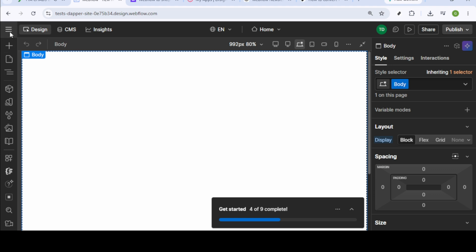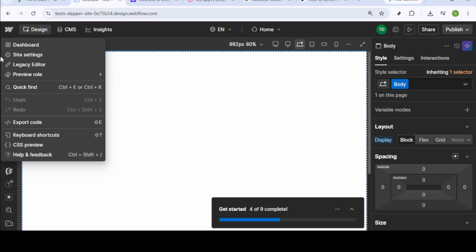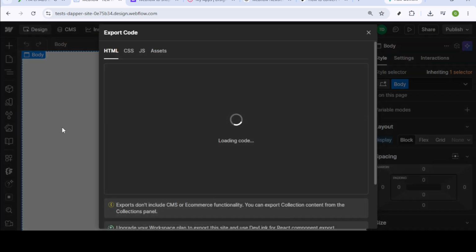Now, once you're in your project, locate that little icon in the upper design menu known as the 3 lines, or the hamburger menu, as some call it. This icon is your gateway to various project settings and tools. Go ahead and click on it. It might not seem significant at first glance, but it's crucial for accessing the export features we'll need.